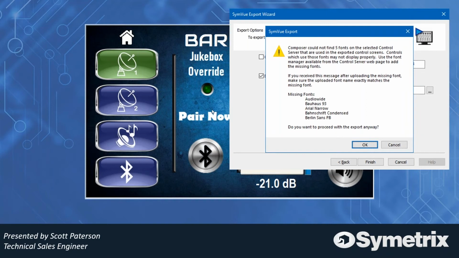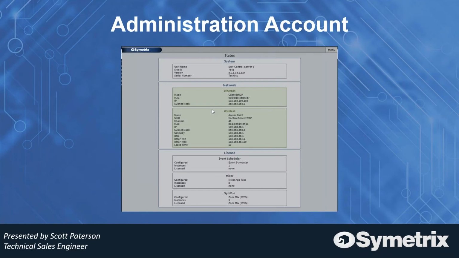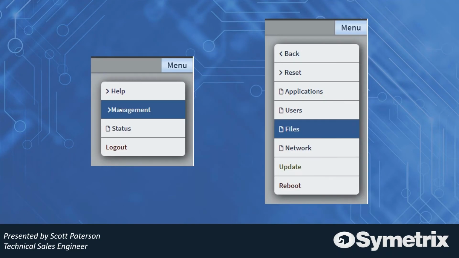All right, so how do you take care of this? Well, you do so in the administration account of your control server. So you would log in, and this is after you've exported. So you've exported your control screen to the control server, and now you need to navigate to the menu, and you go to Management and then Files. So once you've gone to that page, you can see the files, and we'll actually get to that in just a second. So this is just how you get there, but it's a management page on the control server admin account.